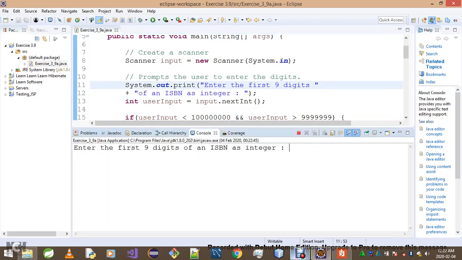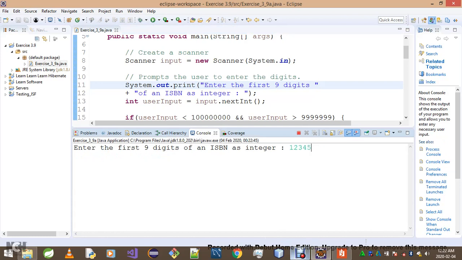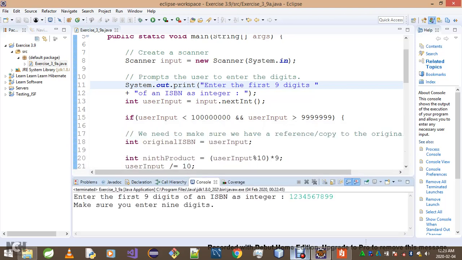What you can do though is to play around with different numbers. You see, right now I'm trying numbers. Let's try 10 numbers. You see, we get an error. So that should be it for this exercise 3.9, you guys.